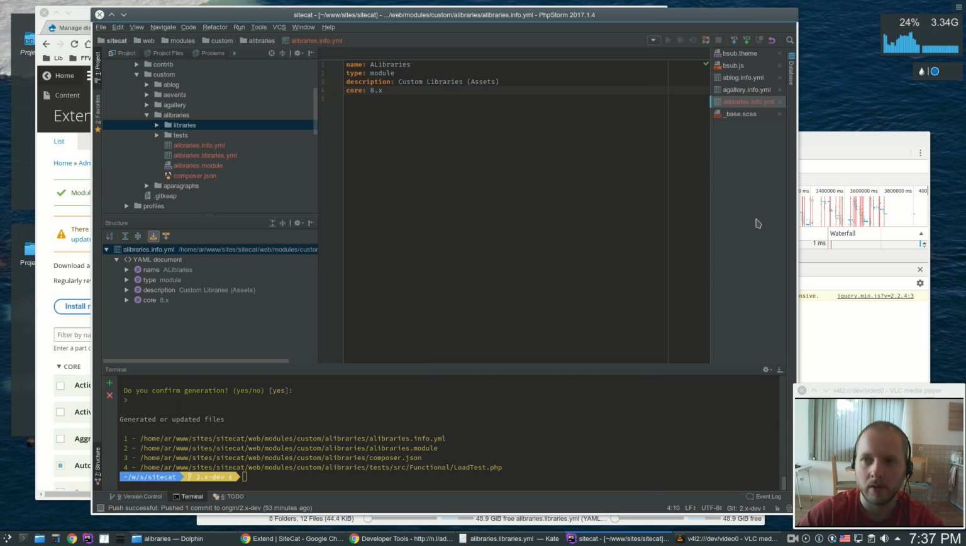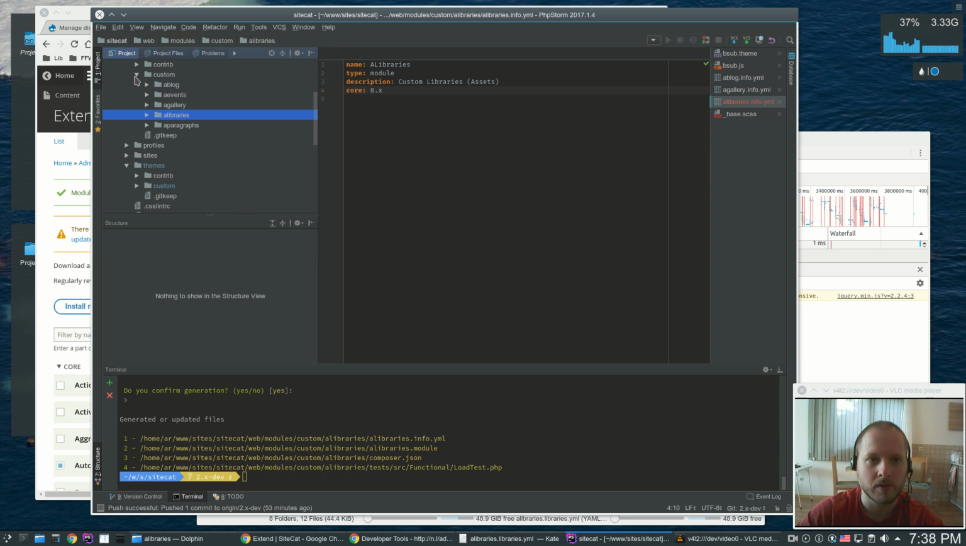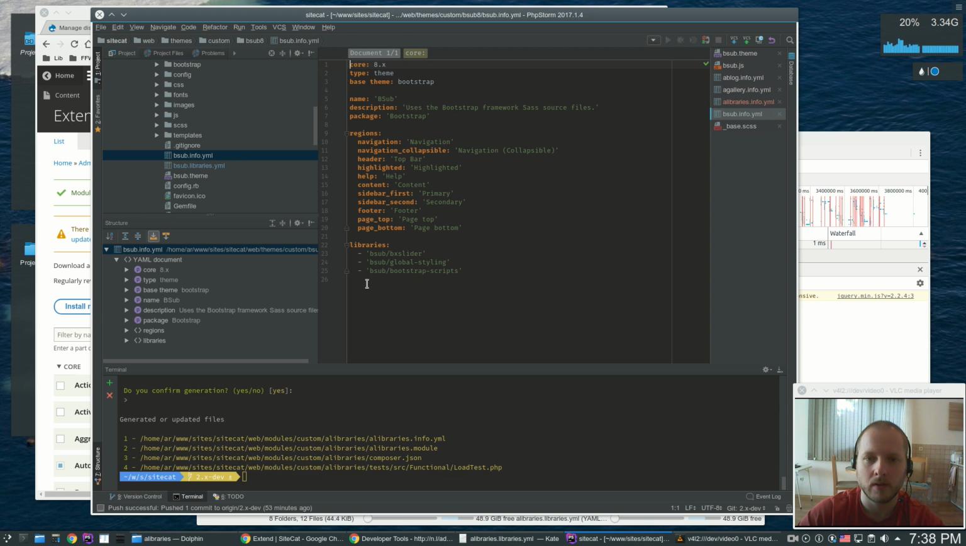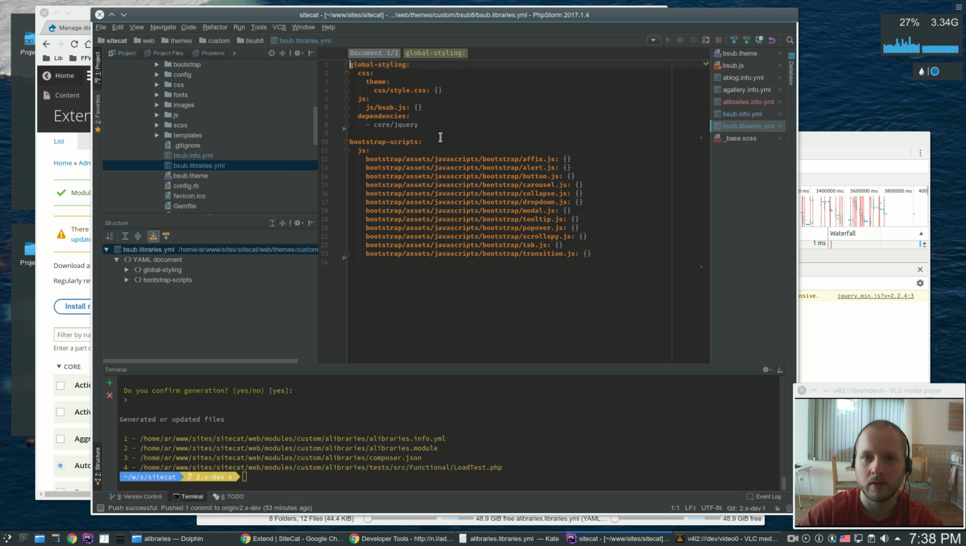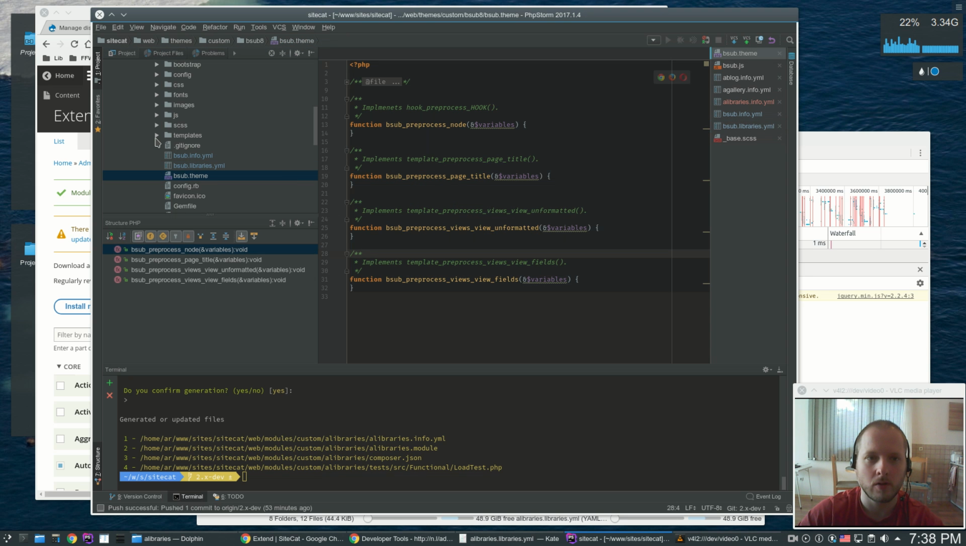I will go and I will remove my libraries in the B sub, in the theme. Custom themes, custom B sub, info file, libraries. Okay, so BX slider goes away. No more. All right. Anything else remains from it? Global styling. That's it, probably. Yeah, no more references.